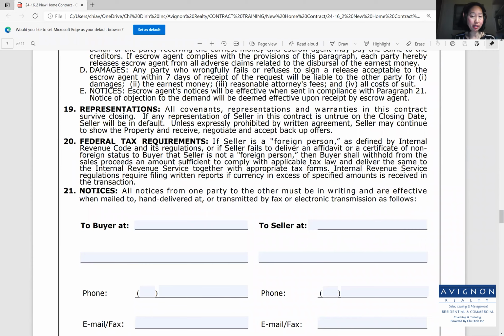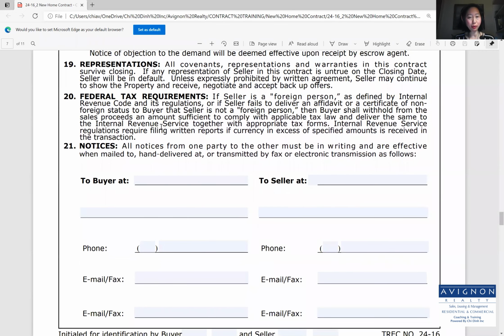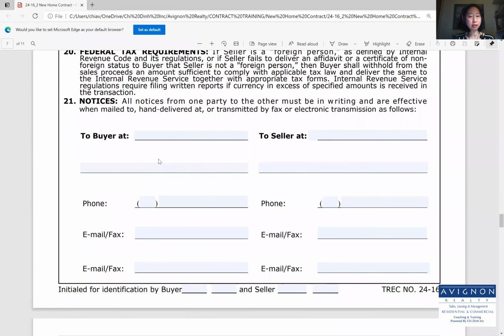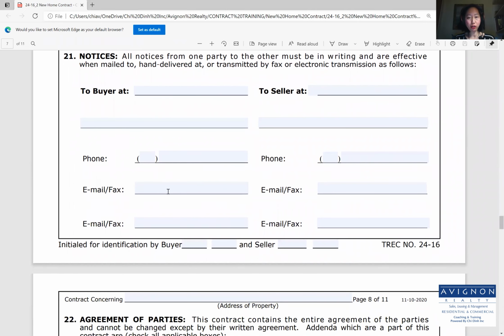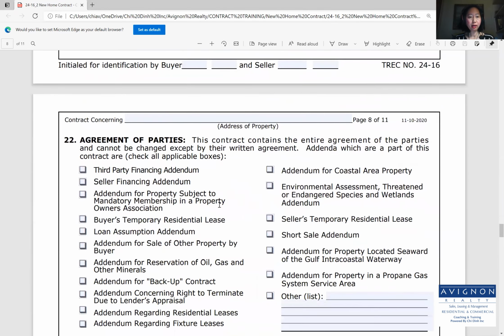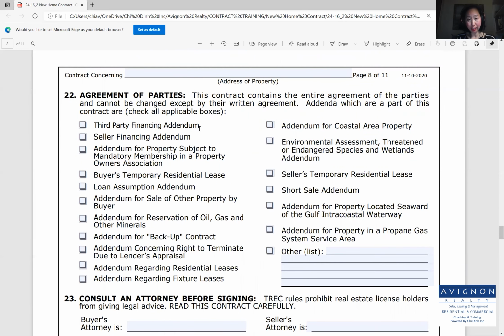Paragraph 19 is representations. Paragraph 20, that's the federal tax requirement, and this applies if the seller is a foreign person. 21, notices. All notices from one party to the other must be in writing and are effective when mailed to, hand delivered at, or transmitted by fax or electronic transmission as follows. Buyer information and seller information needs to be filled in here. And then agreement of parties. This contract contains the entire agreement of the parties and cannot be changed except by their written agreement. Addenda, which are a part of this contract, are listed, so check all applicable boxes that actually apply.